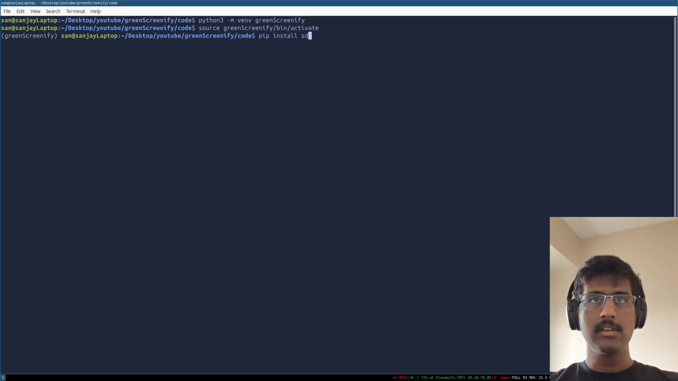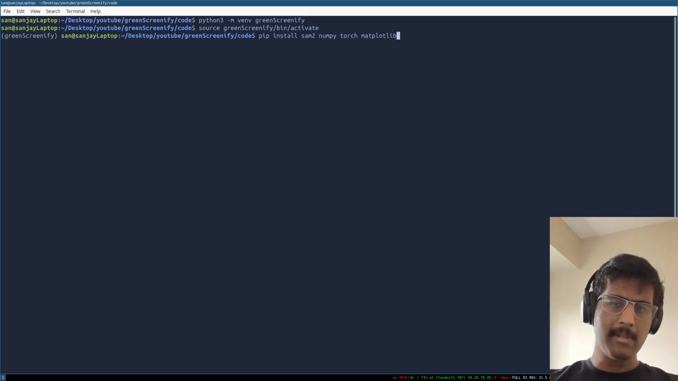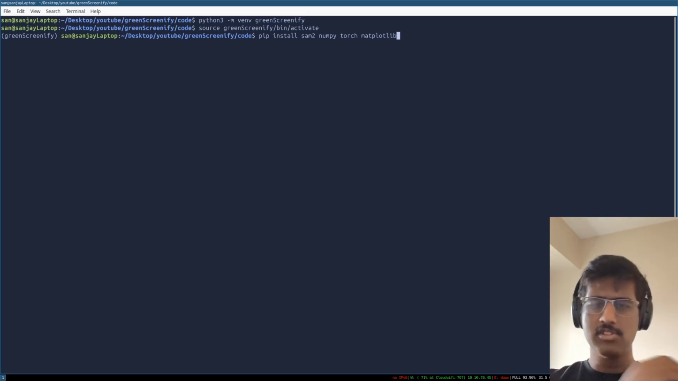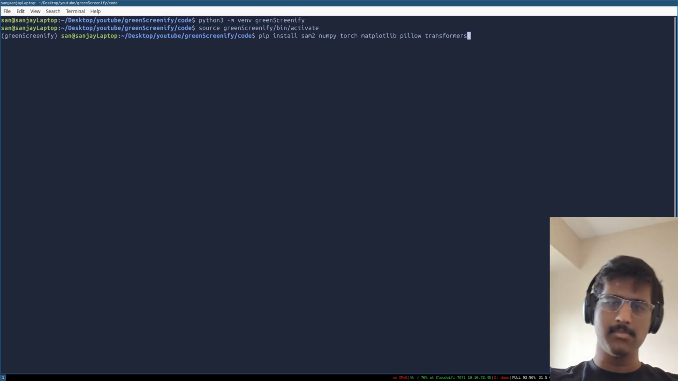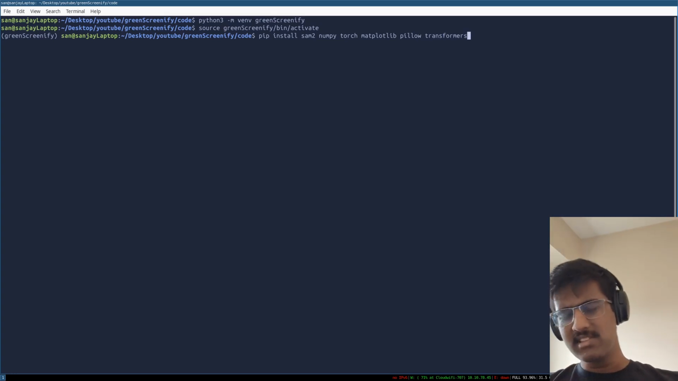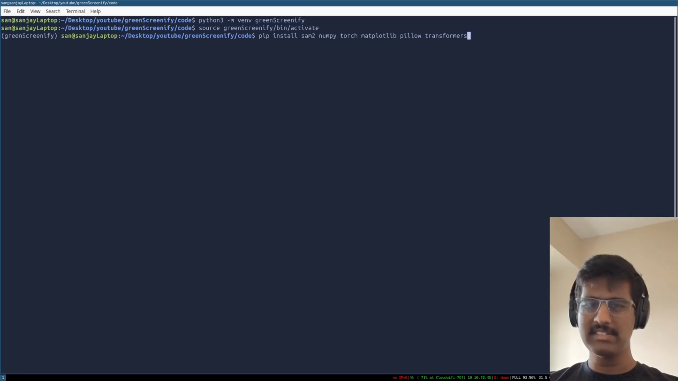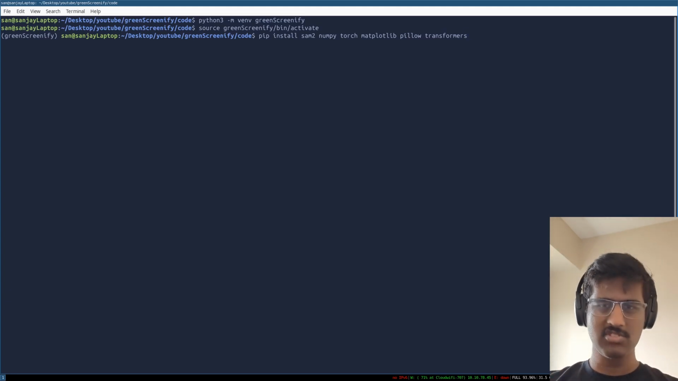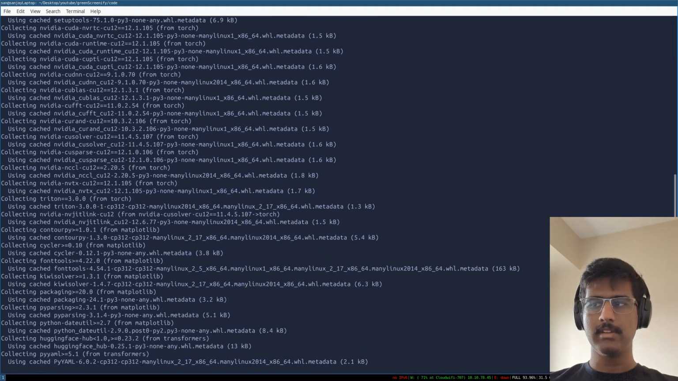Then we're going to install all the libraries. Obviously we're installing the SAM2 library. We're also installing NumPy, Torch, and Matplotlib. We're using Matplotlib just to have displays along the way. We are installing Pillow, and we're also installing Transformers because that gives us Hugging Face Hub, and that's what we need to actually download the model. We don't necessarily need Transformers, but if you have it on your system because you've been doing stuff with it, it's easy to just throw it in there as well. Then that should be everything, so we're going to install that.